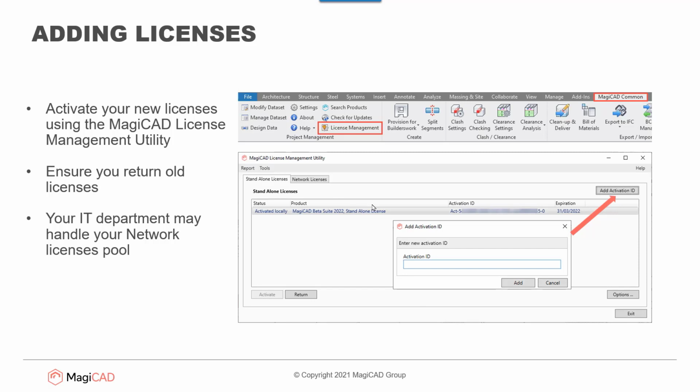And then you need to ensure that you return your old licenses. So if you've got any older licenses that have expired, if you select them and press this return button, it will return them, and then you'll be able to add your new activation ID, which is done by pressing this add activation ID in the top right corner, and then putting your activation ID in here and pressing add, and then that should be located in this area here, and then again you select that and activate that, and then you should be good to go with your licenses.